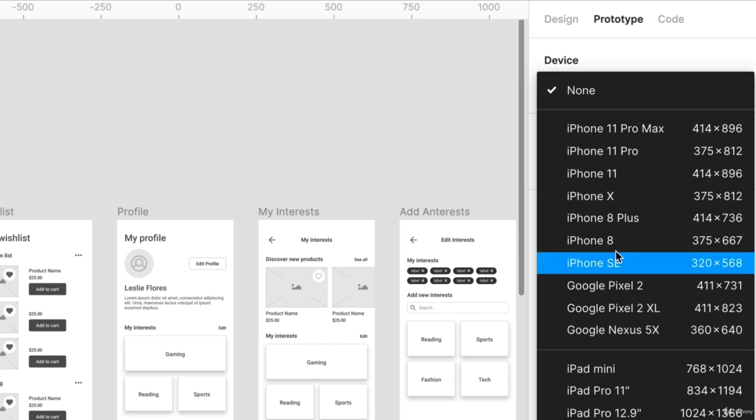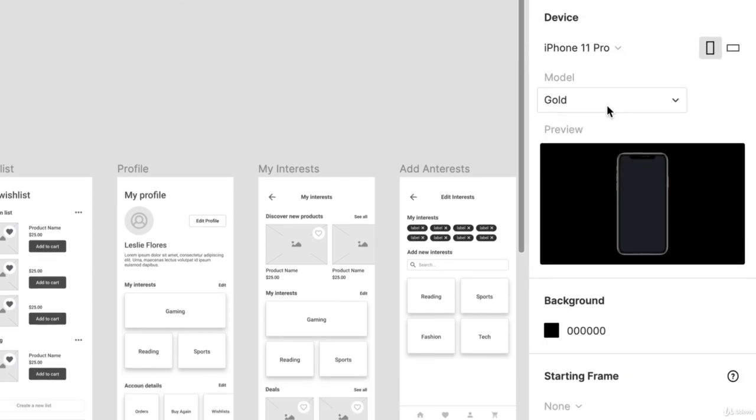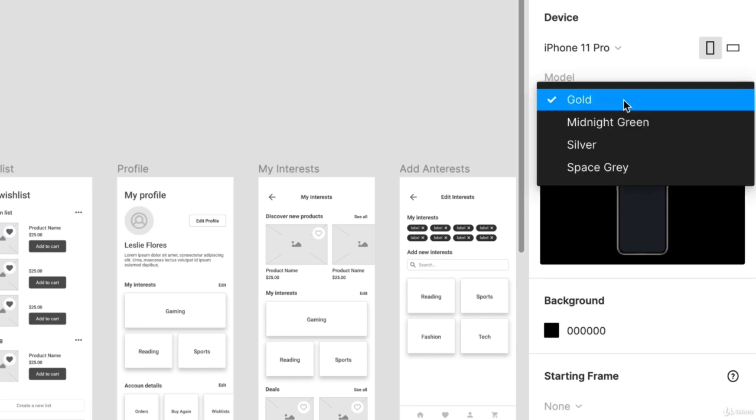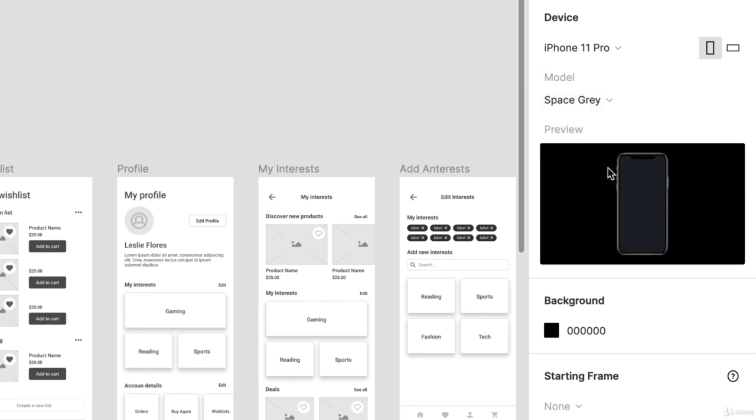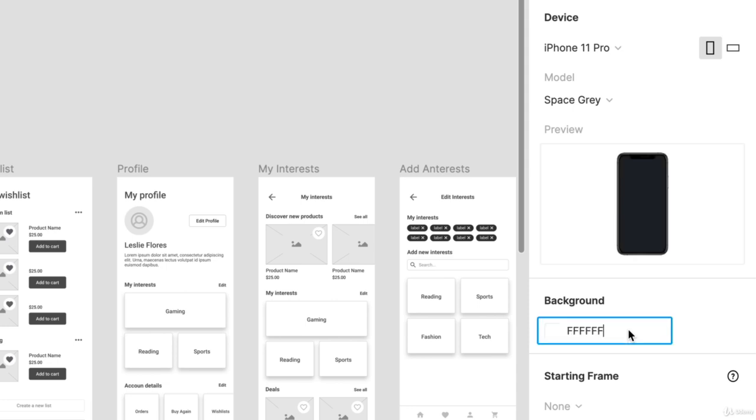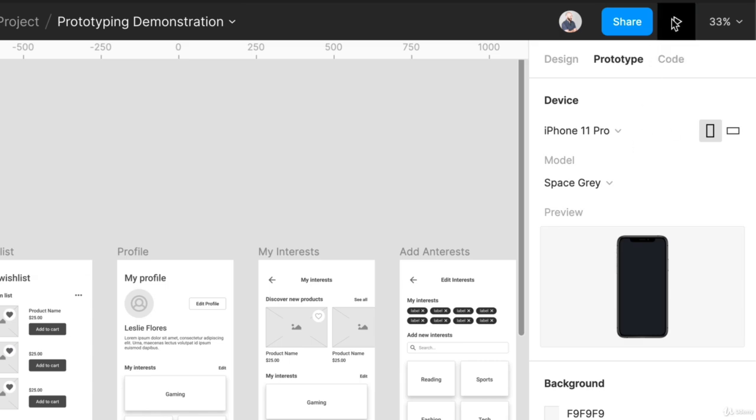If I'm on mobile, I'll probably use like a phone size, depending on maybe the type of frame I'm using. So in this instance, I'm going to use the iPhone 11 Pro device. Over here, you can even select the model, whether that's gold, midnight green, silver, space gray. Let's just go for space gray, keep it really relaxed. And you can even adjust the background color. You can see a little preview of that. So there you go. I just changed it to a very light gray over here. We can just see a preview of what that could look like.